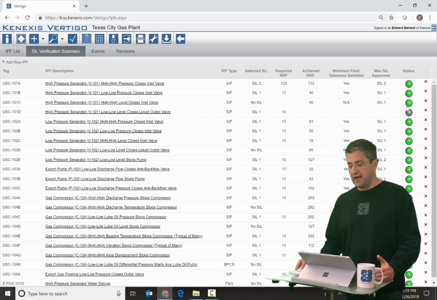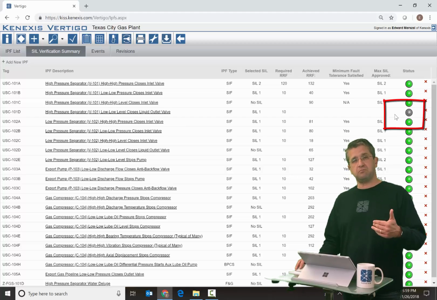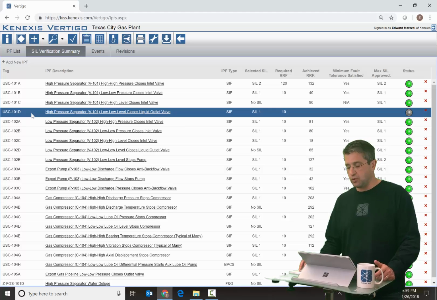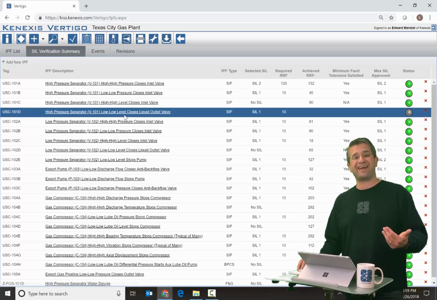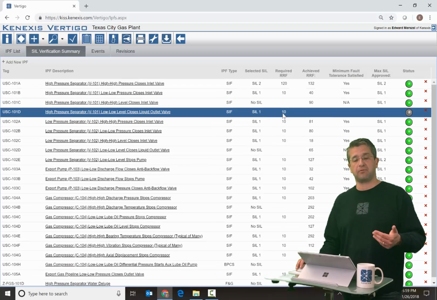Also, you'll see a gray light, which doesn't mean that the safety instrumented function hasn't achieved its targets. What the gray light means is that there hasn't been enough information input in for a calculation to be performed. So for USC 101D here, we're not running any calculations because sufficient data has not been provided.